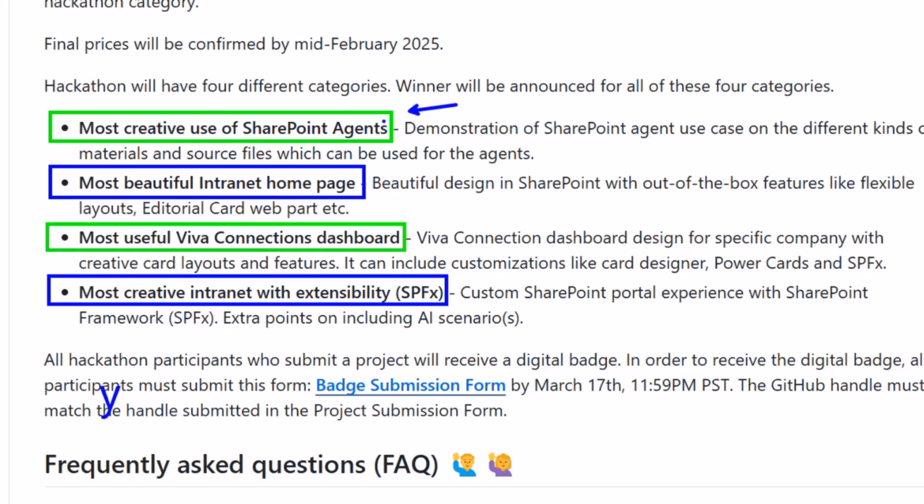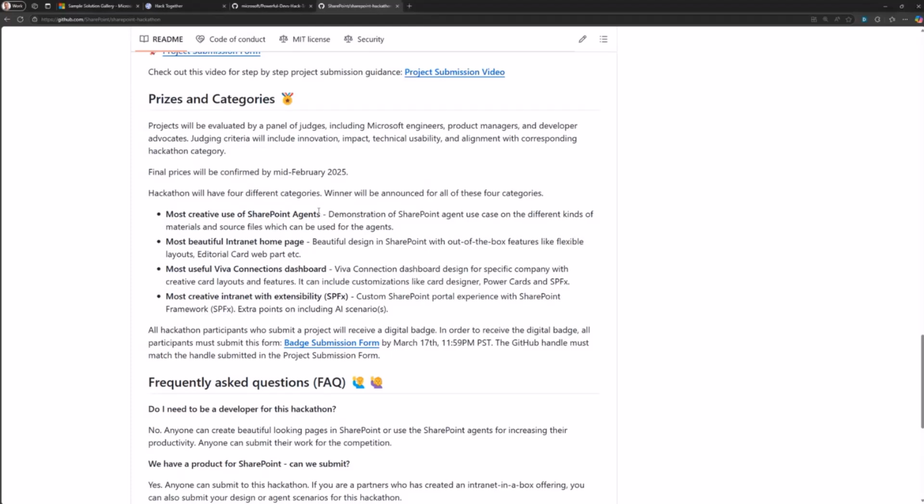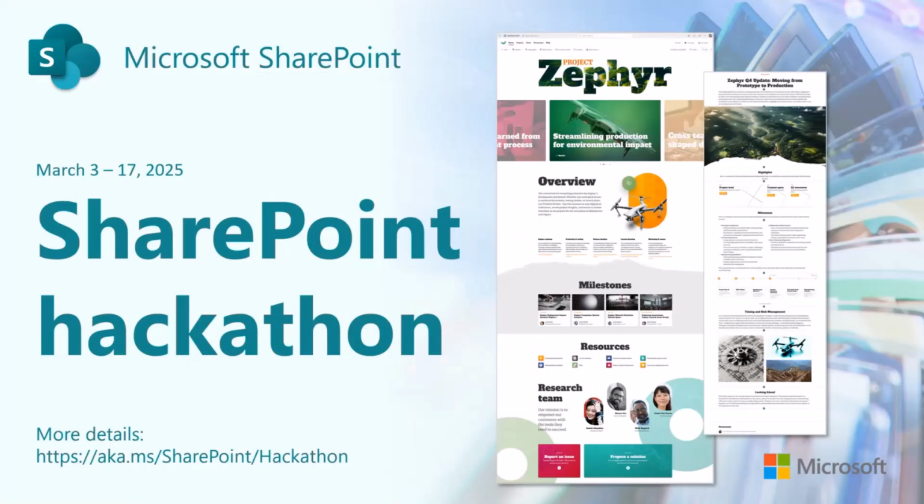So really, really cool option for anybody to start thinking about what we can do with all of these new capabilities, which we also have available in SharePoint, or in Viva Connections, or with SPFx. So a lot of opportunities in here. Again, this hackathon is happening from March 3rd to 17th, 2025. We will get a bit more details on the registration and awards on that one in the upcoming week or so.